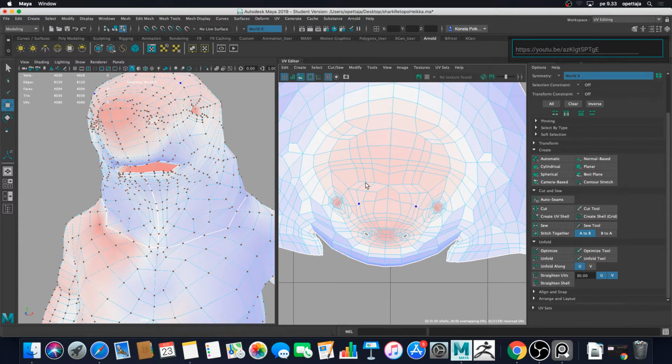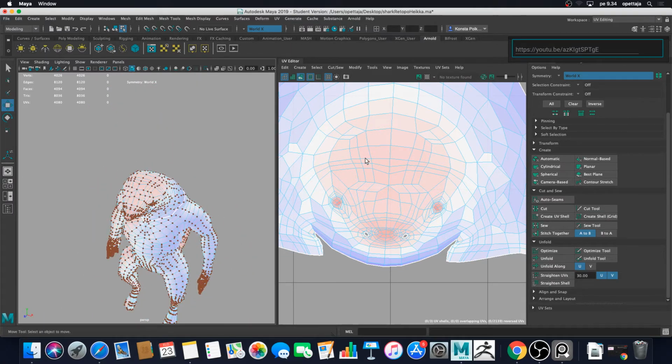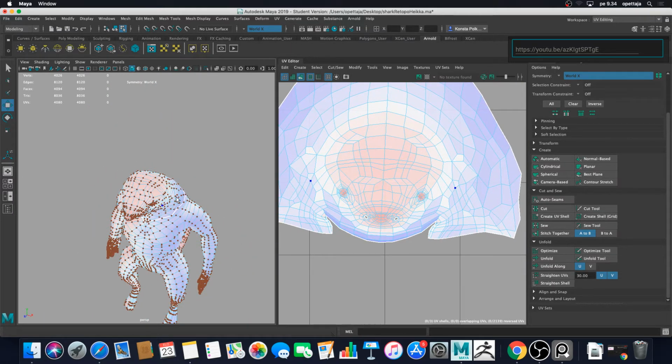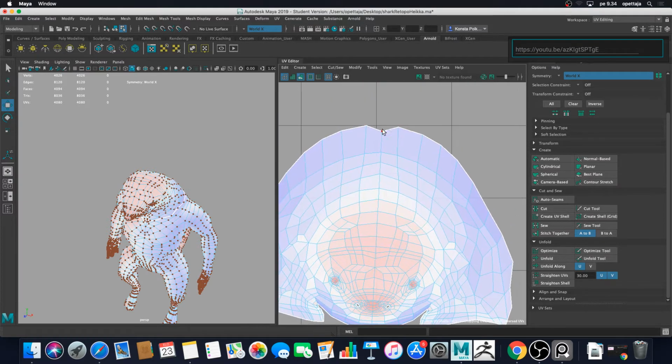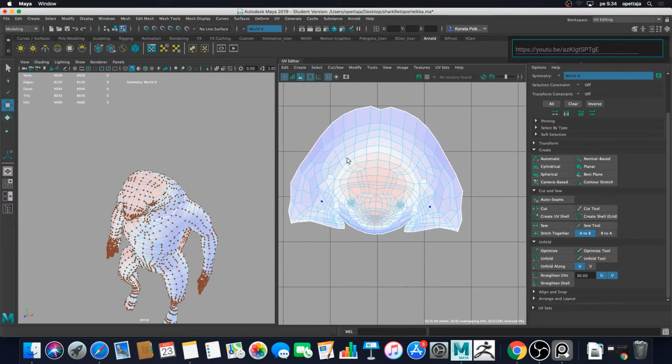This is maybe a bit dense still, the head here. So one thing we can try is to make another seam here, so we can release these edges here so they won't be as stretchy, and then these are not super compressed here if we make another seam back here.